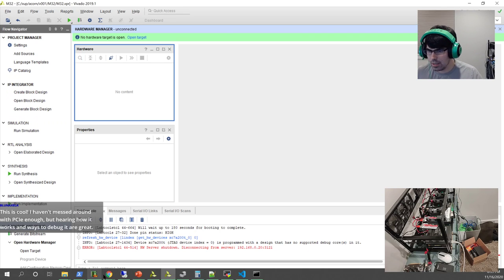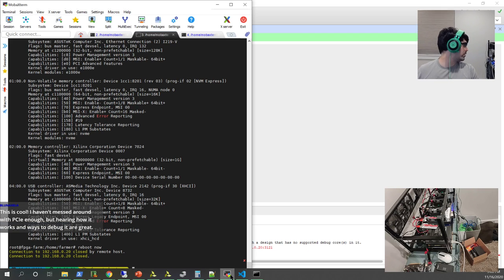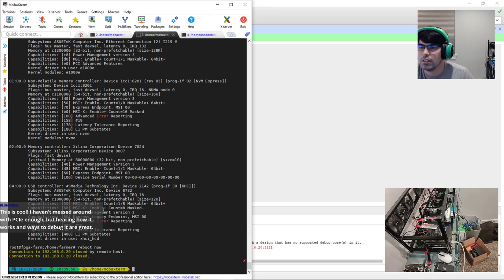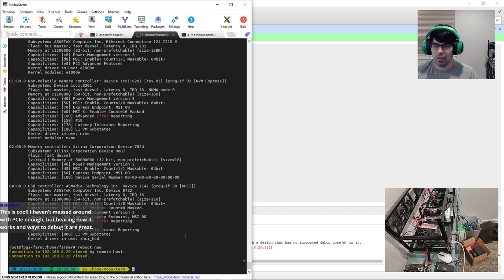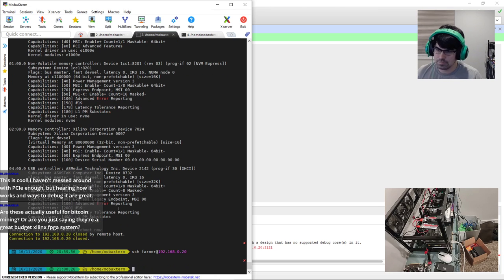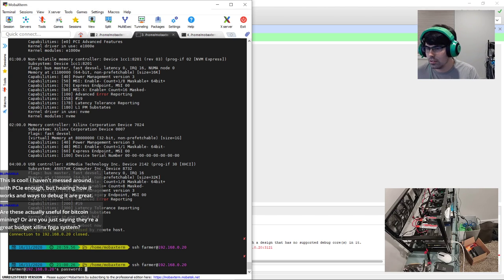And hardware disconnected. We're going to have to wait for the computer to turn back on so we can SSH into it and see how our motherboard has allocated different memory for our device. Okay, let's see if it's up and running again. Sometimes it takes a while for the SSH host to come back up. Logging in directly helps. Okay, logged in. There we go.